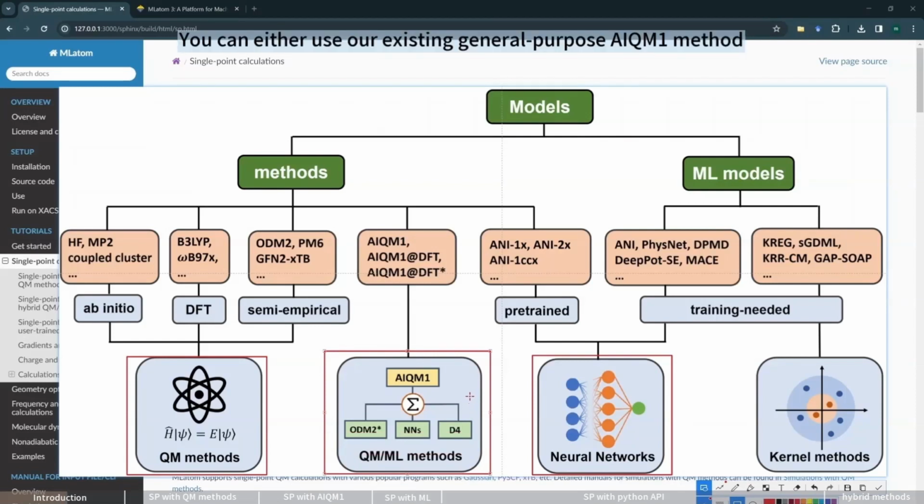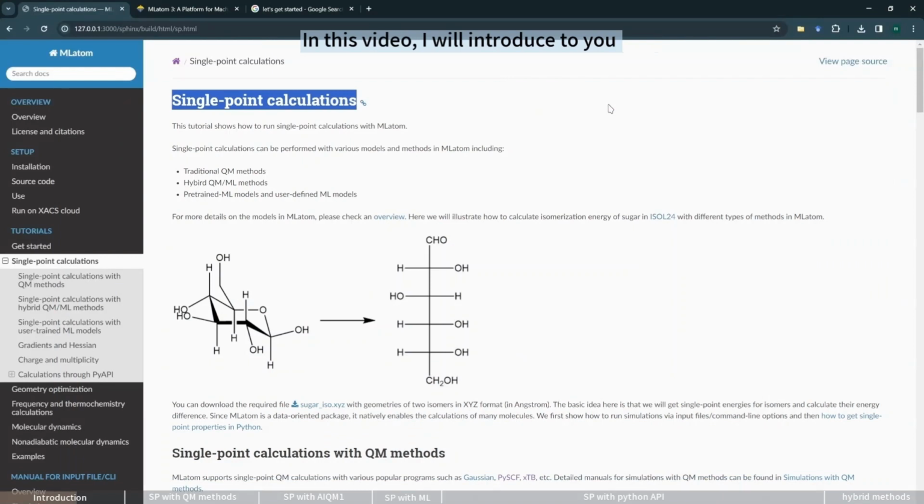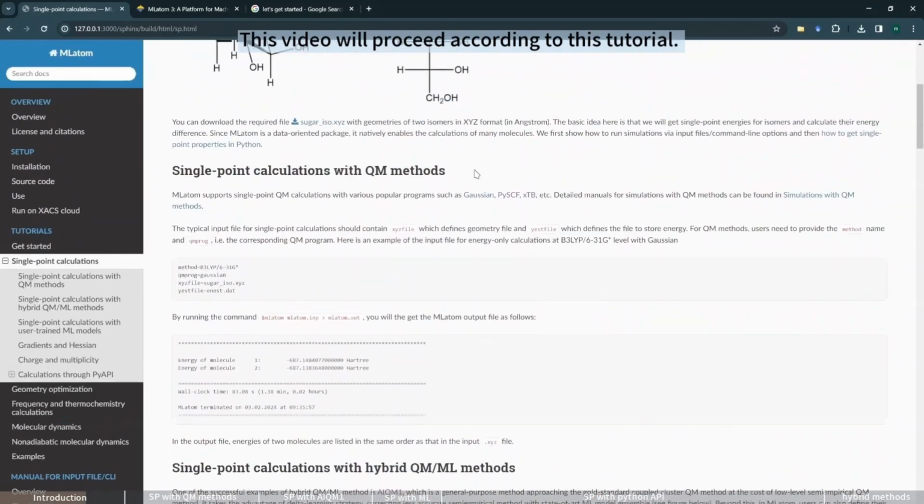You can either use our existing general-purpose AIQM1 methods, or you can now easily define your own hybrid methods with the Python API of MLatom. In this video, I will introduce to you how to make your life easier with MLatom when dealing with all these types of methods. This video will proceed according to this tutorial.